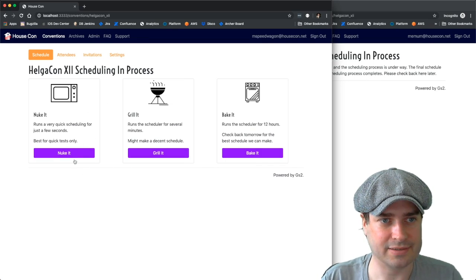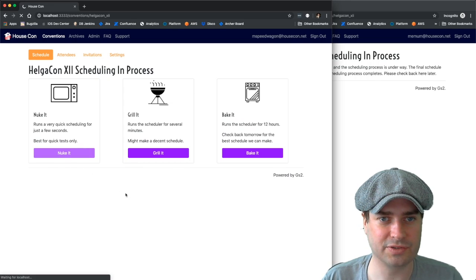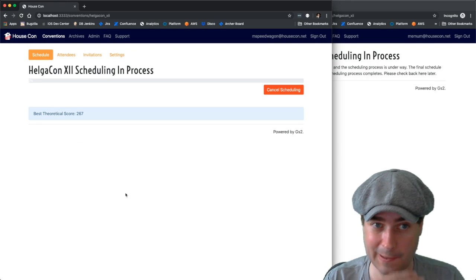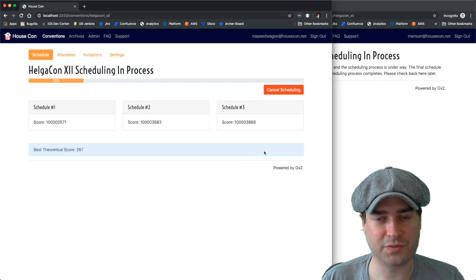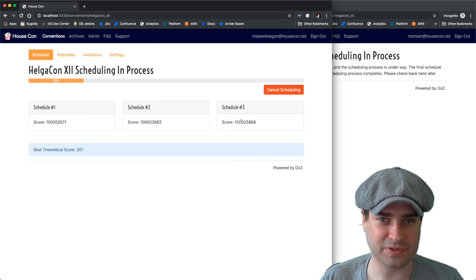So let's just nuke it and see what happens. So here we get the progress, and it's going to try and build some schedules for me, and it's just going to show me here. Here are the top 3 schedules I've built so far, and I'm going to keep trying.